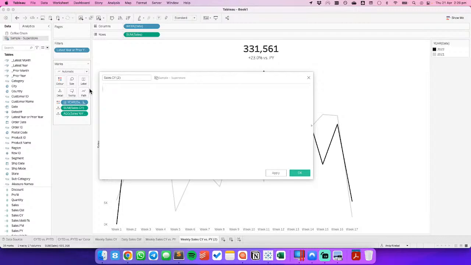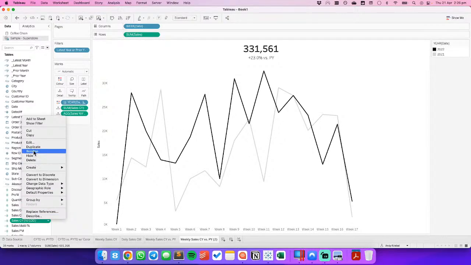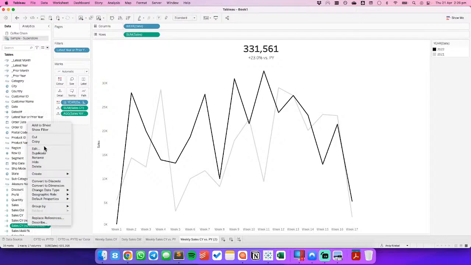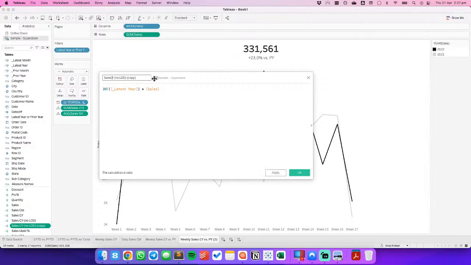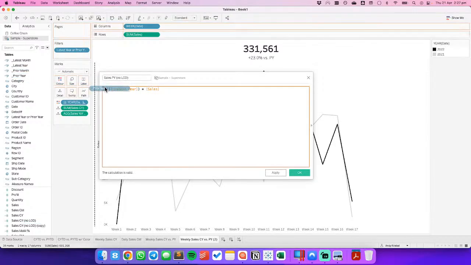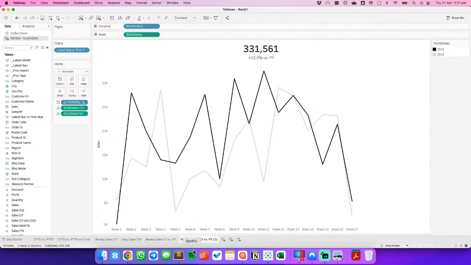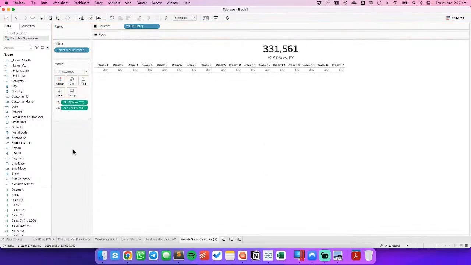So I want to do the int of latest year times sales. Okay. Maybe I'll just name this no LOD. And then I want to duplicate that. I'll call this one sales PY, and I'm going to put prior year in there. Okay, so we've duplicated that. All right, so I'm going to get rid of sales. I'm going to get rid of the year field.